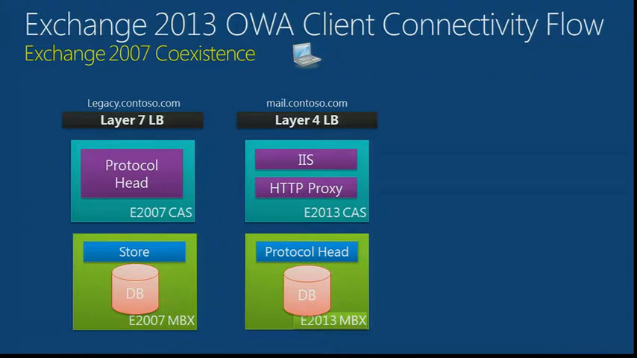It looks a lot like 2010, except we have that extra moving component of the legacy namespace in play. So over here, again, we're all in one site. We still have the old 2007 infrastructure. It's got the layer 7 load balancer in front of it. It's using the legacy.contoso.com namespace.